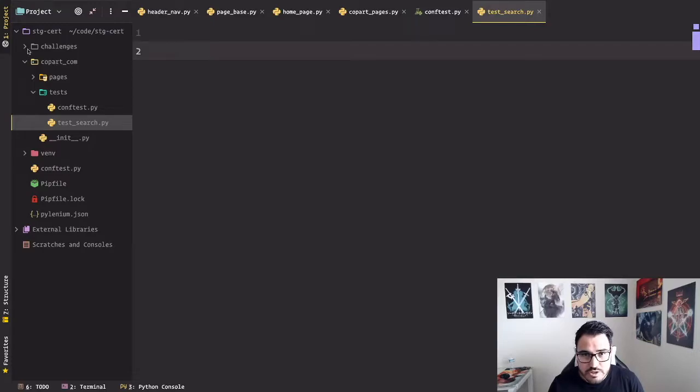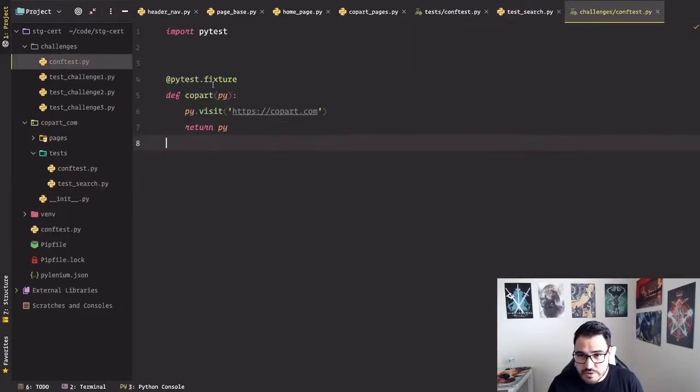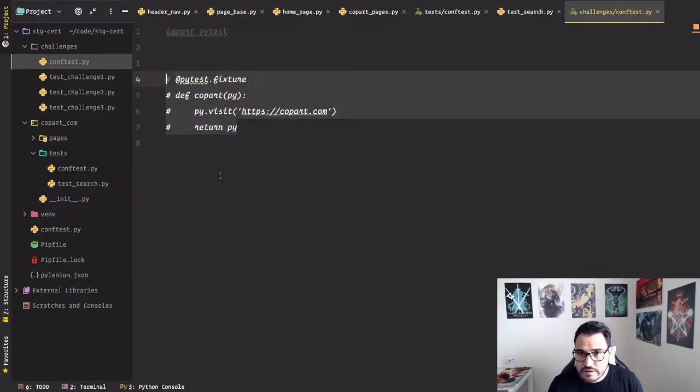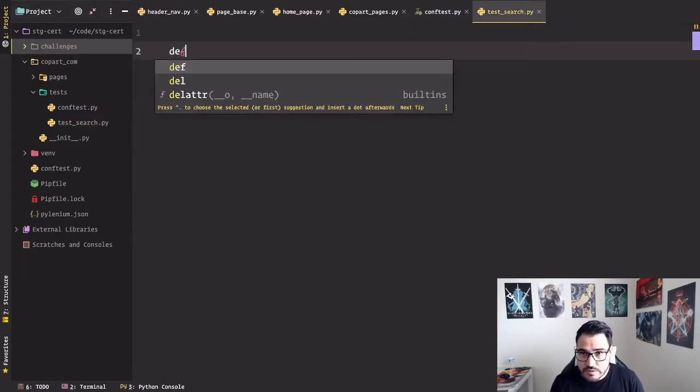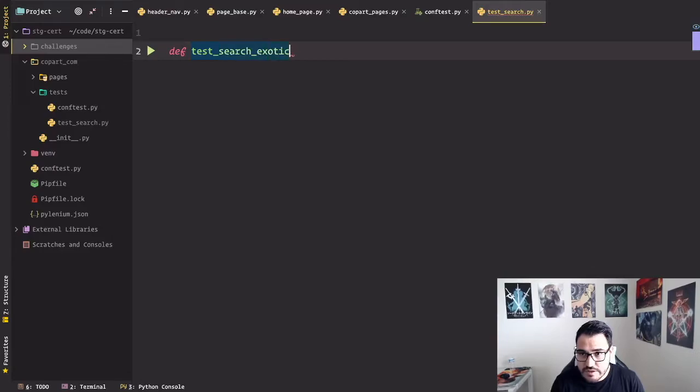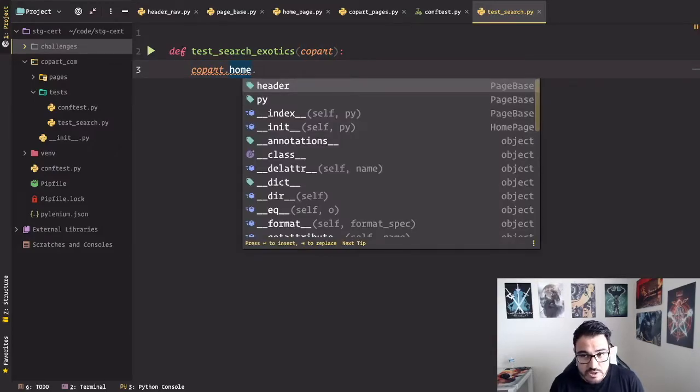Okay, before I continue, I'm just going to make a change to one of my conftest files because we called this one copart already, and I don't want this one to get in the way of our stuff. So right now I'm just going to comment these out just so it doesn't get in the way of this example here. So def test_search_exotics, and then we'll have our copart. Now when I say copart dot, you see that we have home, right? Immediately to be able to be used, but we need to get to copart first.